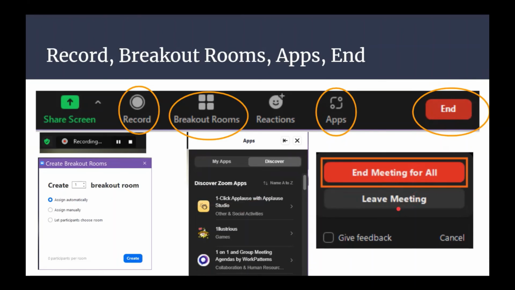If you do leave the meeting for any purpose, it's probably wise to name someone else as the host. And you can do that by going into secure it or into participants and then changing that function under participants.